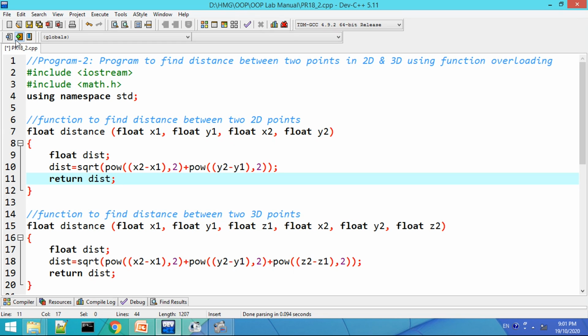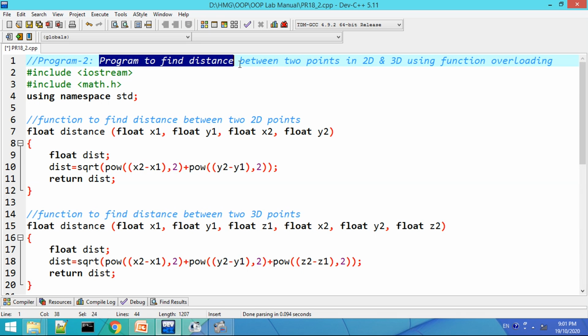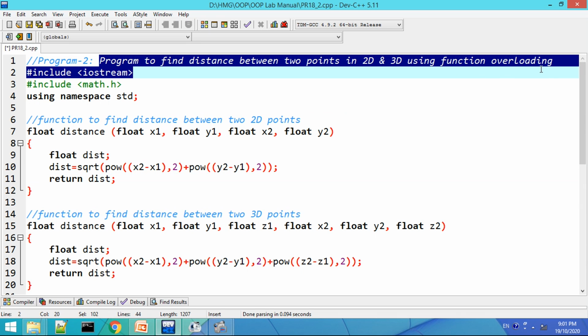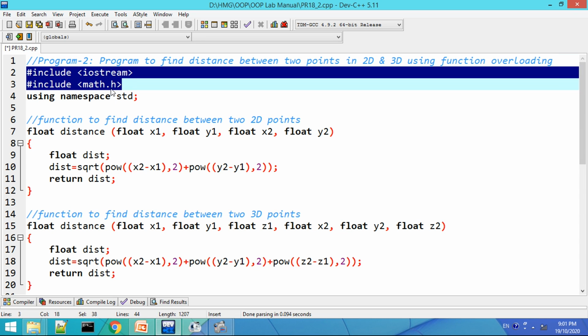I am demonstrating the program to find the distance between 2 points in 2D and 3D using function overloading. So here I require two header files, that is iostream and math.h. Then using namespace std, as I am using the Dev C++ compiler. If you use another compiler like Turbo C++, then this will not be required.